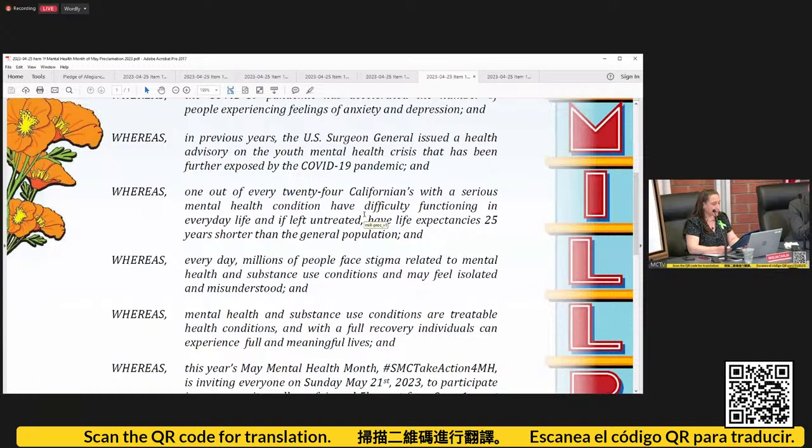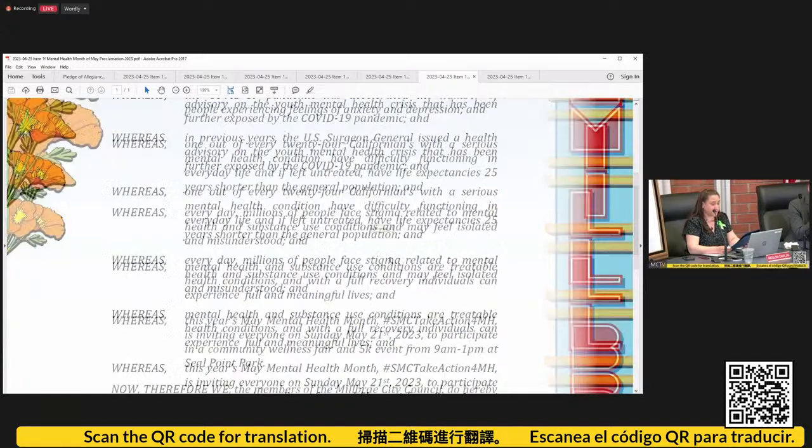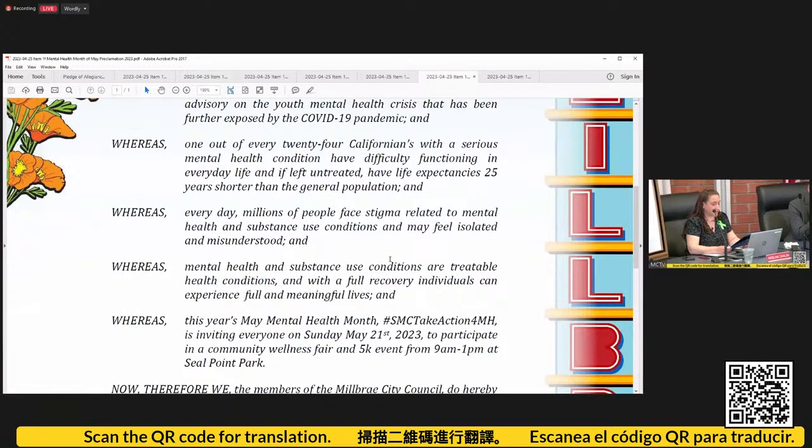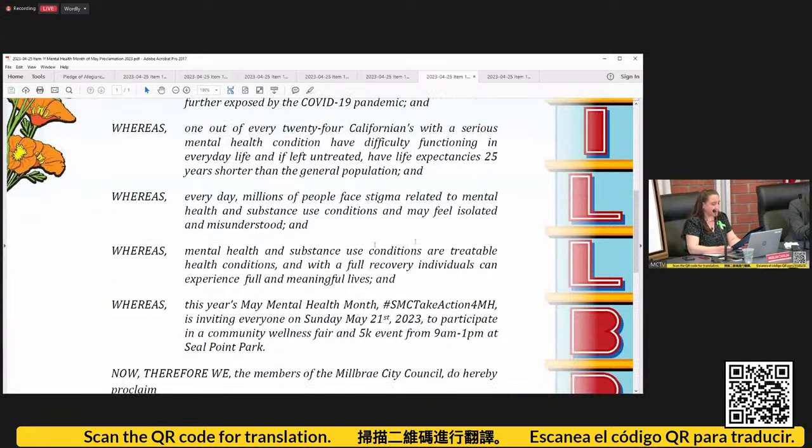And whereas 1 out of every 24 Californians with a serious mental health condition have difficulty functioning in everyday life, and if left untreated, have life expectancies 25 years shorter than the general population. And whereas every day, millions of people face stigma related to mental health and substance abuse conditions and may feel isolated and misunderstood. And whereas mental health and substance use conditions are treatable health conditions, and with a full recovery, individuals can experience full and meaningful lives.